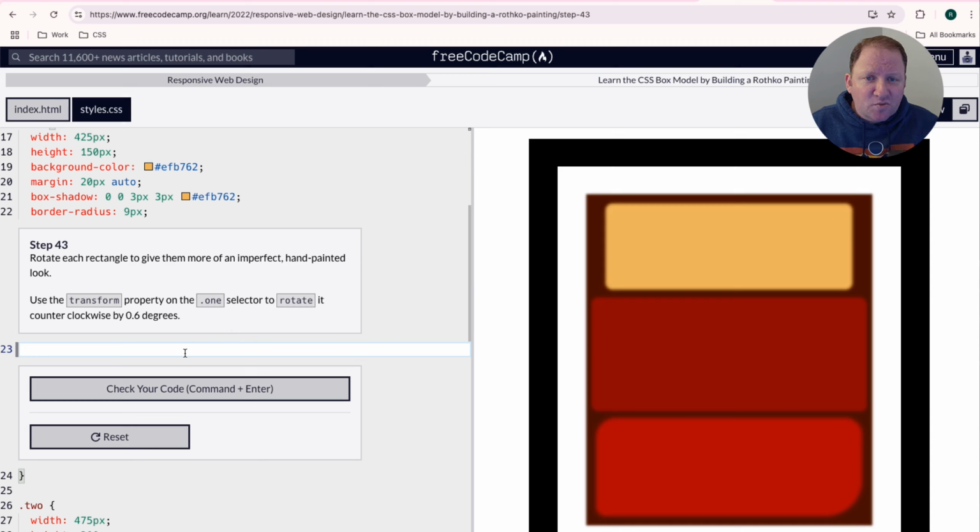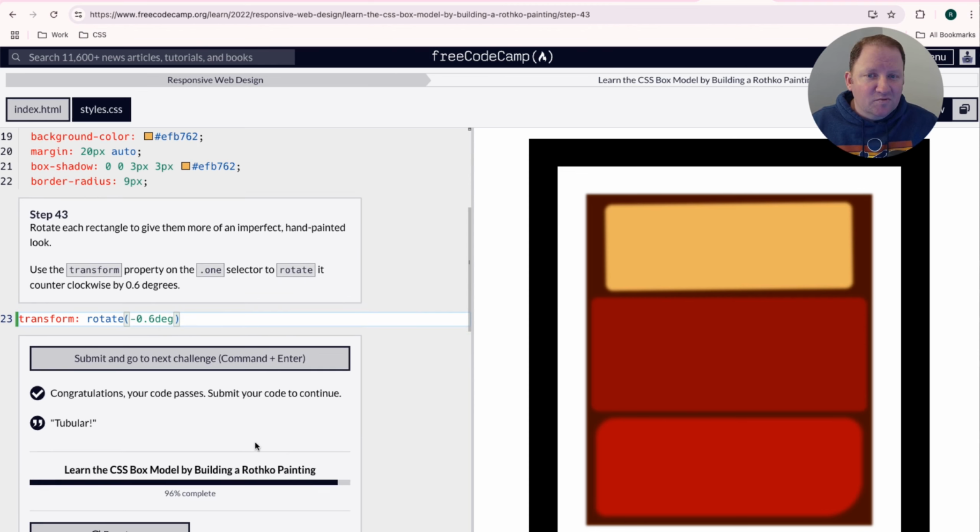So again, we want to rotate this in a counterclockwise motion. And that means that we're going to have to do the following. So let's go ahead and we're going to do transform, and then we want to apply the rotate function. And inside here, we want to specify the value. And in this case, we want negative 0.6. 0.6 what? We learned from W3 Schools, if we're doing degrees, it would be DEG, okay? And you can see that this yellow shifted a little, right? And it shifted in the counterclockwise direction. Let's go ahead and check our code. Perfect. All right, great. Moving on to the next step.